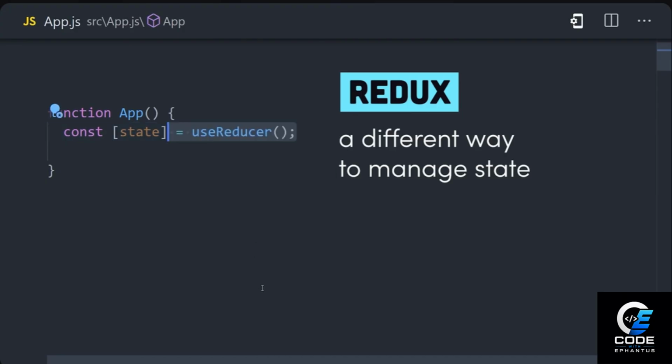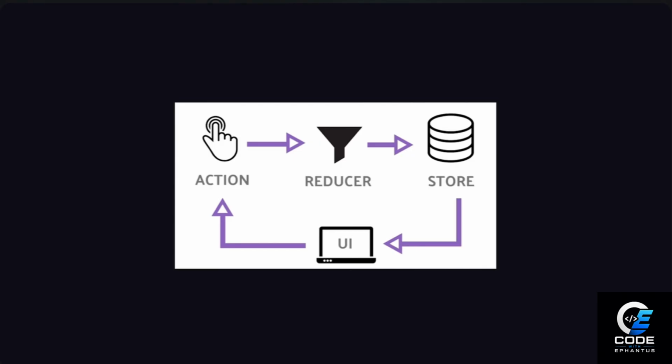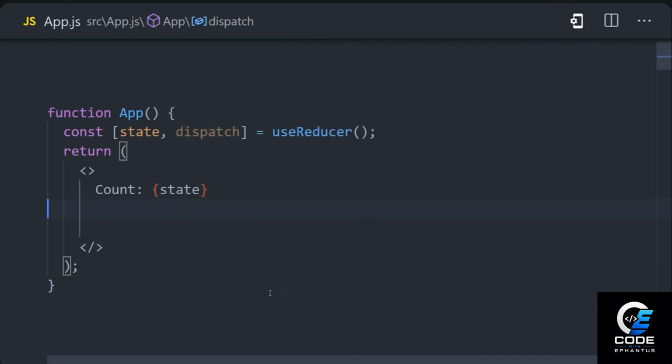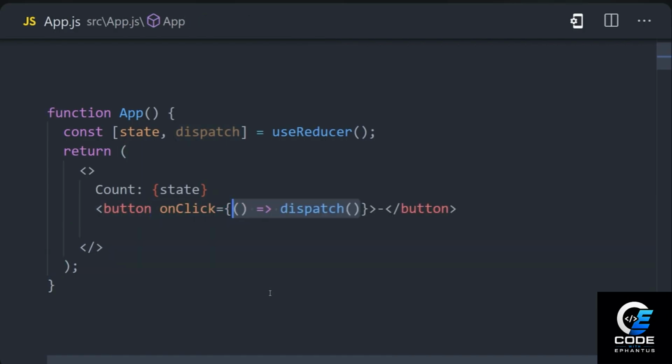But what it does is actually very similar to setState. It just goes about it in a different way using the redux pattern, which works like this. Instead of updating the state directly, you dispatch actions that go to a reducer function, and that reducer function determines how to compute the next state. Now, just like useState, useReducer returns an array of 2 values, with the first value being the reactive state that you want to show in the UI. The second value is where things get different. Instead of a function that updates the state, you're given a function that can dispatch an action.